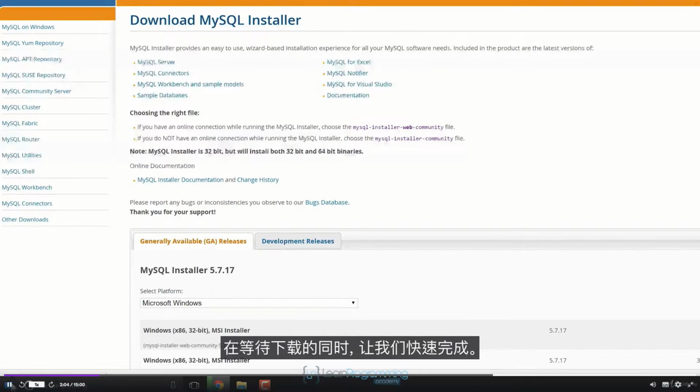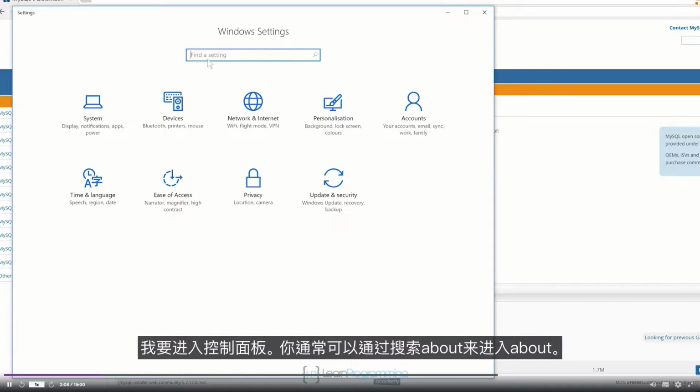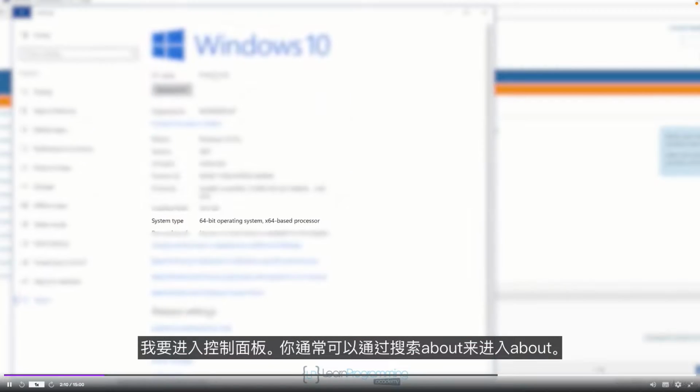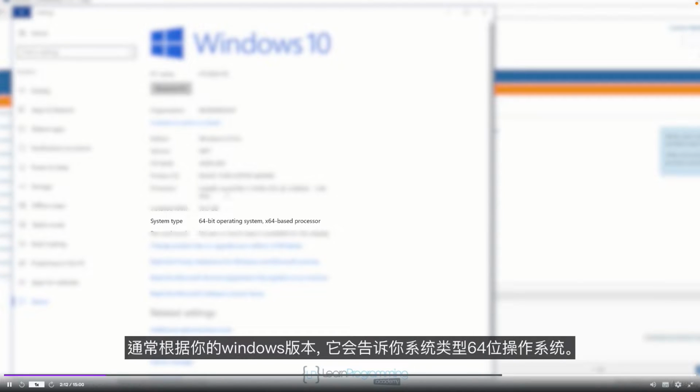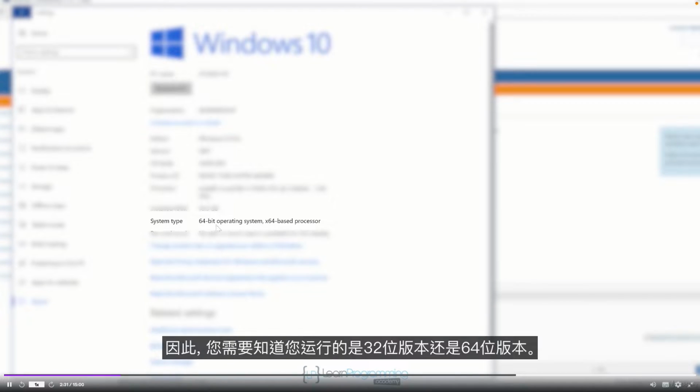So let's quickly do that while we're waiting for this to download. So I'm going to go into control panel, and you can normally go into the about by searching for about, and ordinarily, depending on your version of Windows, it'll tell you system type 64-bit operating system. So we're not so much concerned about the processor, because it is possible to have a 32-bit version of Windows running the operating system with a 64-bit processor. So we actually want to know this bit here, the 64-bit operating system.